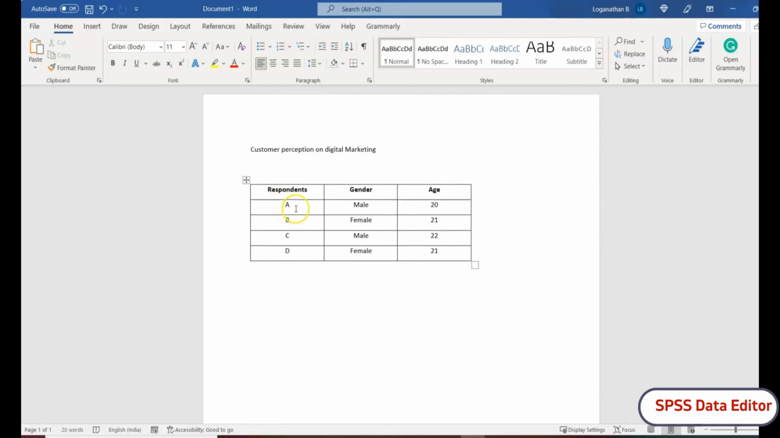So you have respondent A, who is male and his age is 20, respondent B, female, 21, C, male, 22, and respondent D, female, 21. Just remember this one, and we'll be working on it.